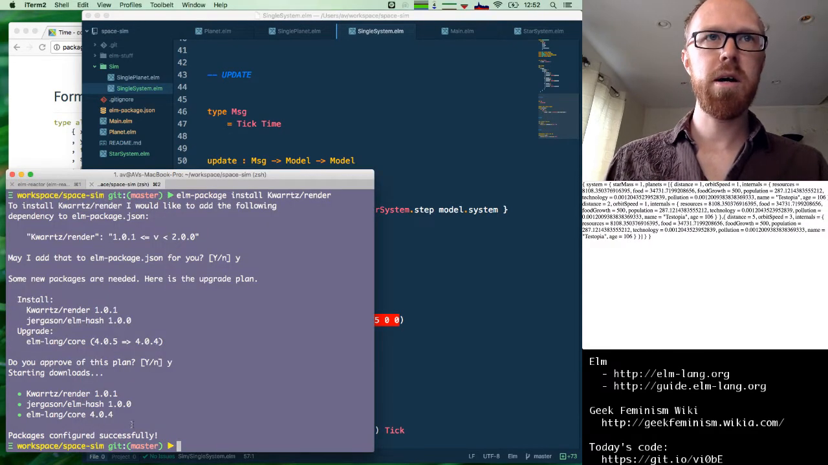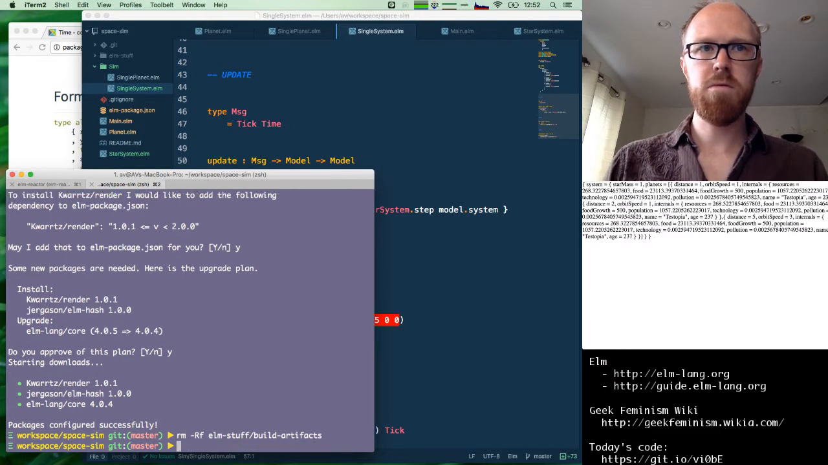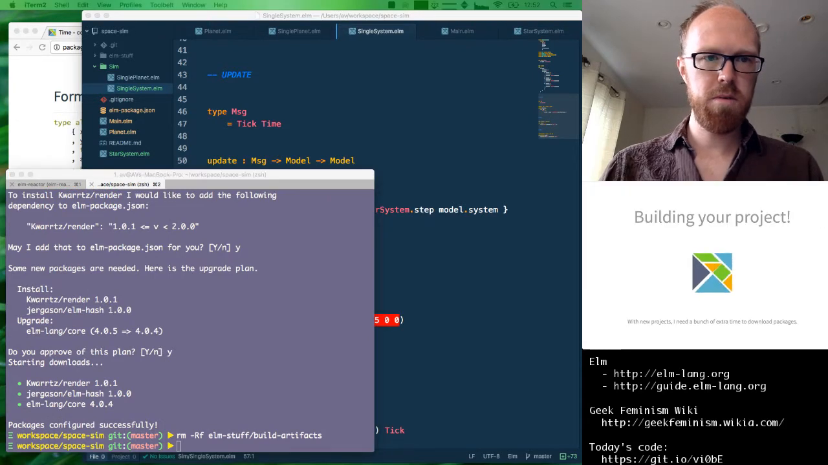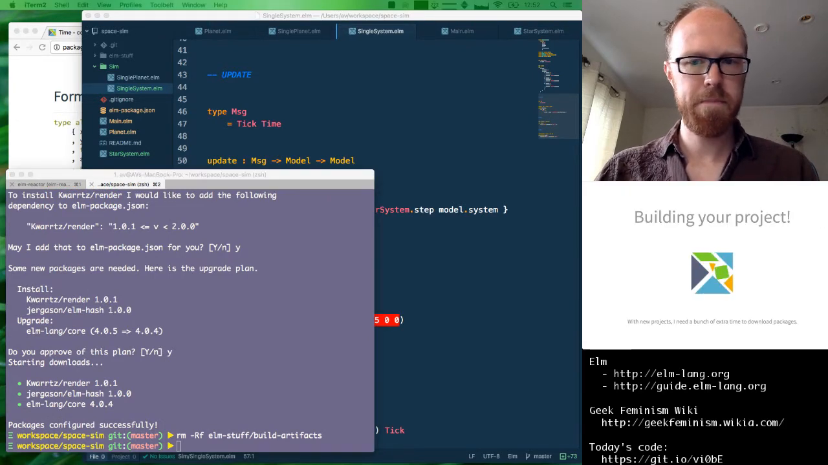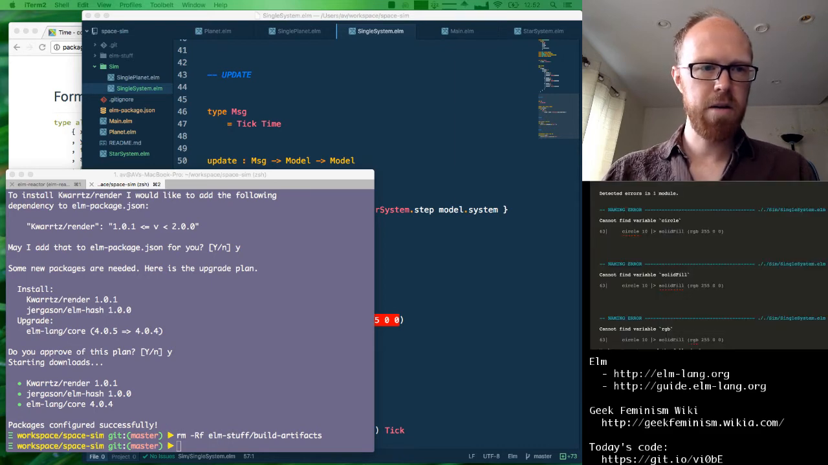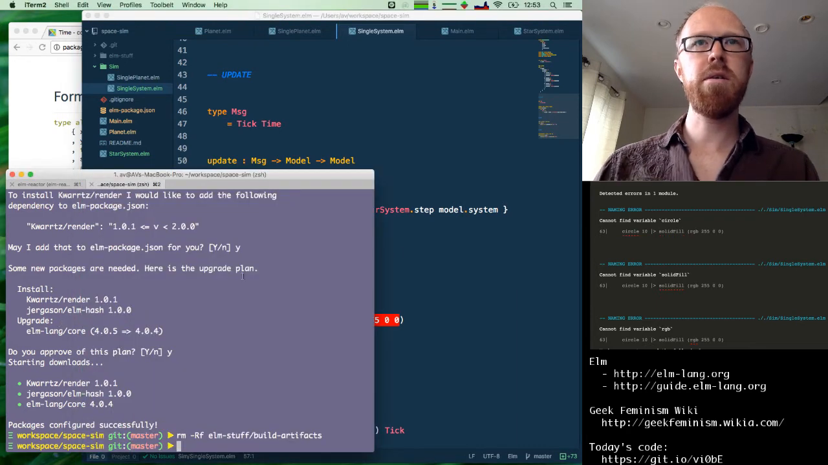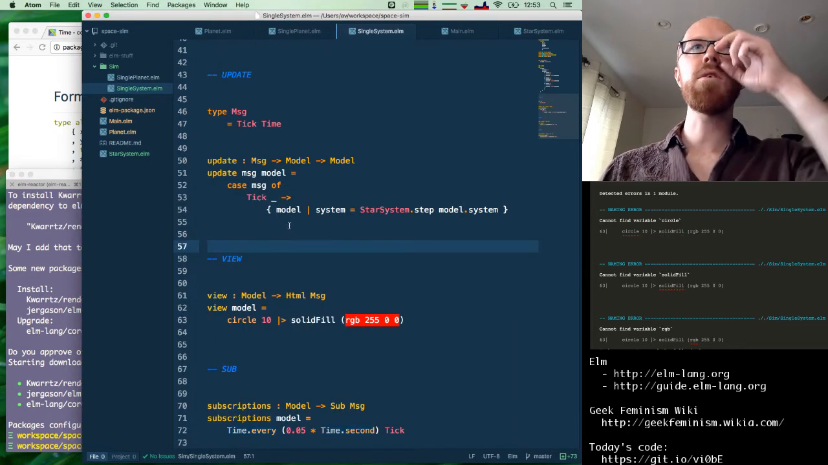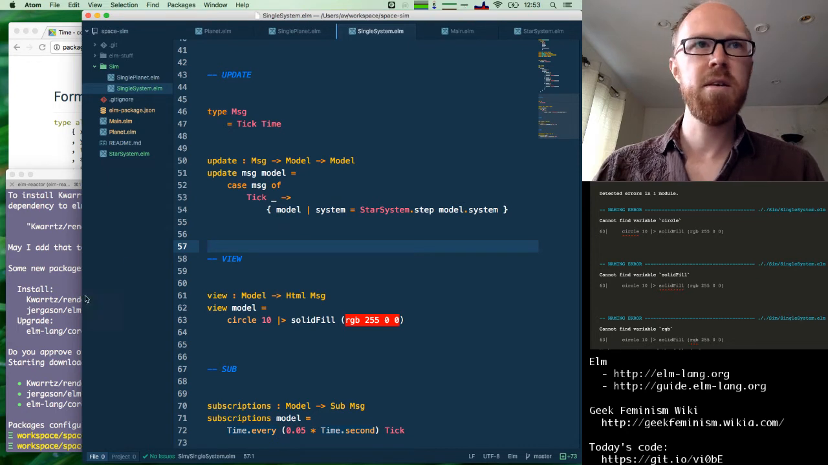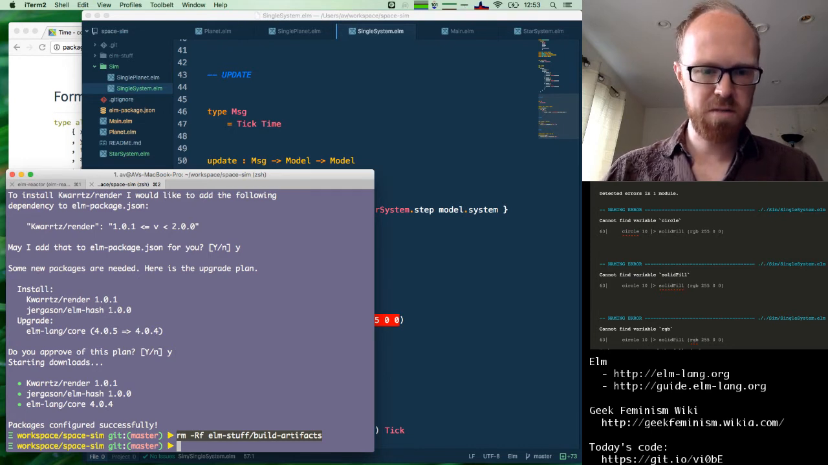Let me try cleaning things again. In the Elm stuff, build artifacts folder. And rebuild this. Yeah, okay, so we got compile errors. So we hit another case where the current Elm compiler is buggy and doesn't notice that it needs to recompile. So you may run into that yourself. You can just delete the Elm stuff build artifacts folder if you're suspicious of that.